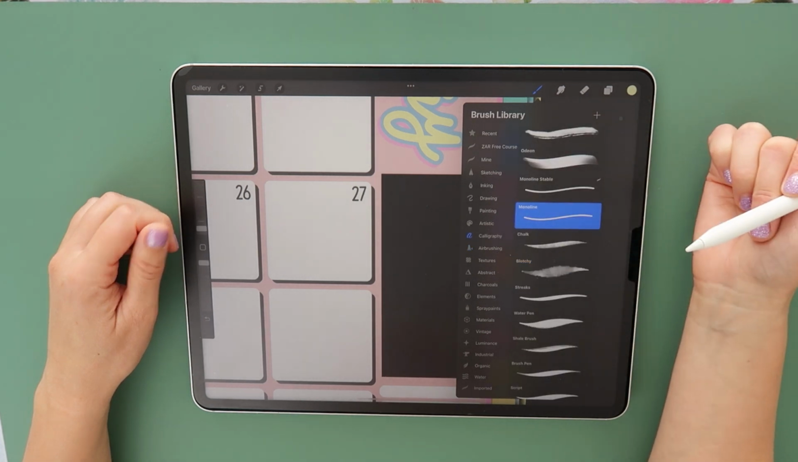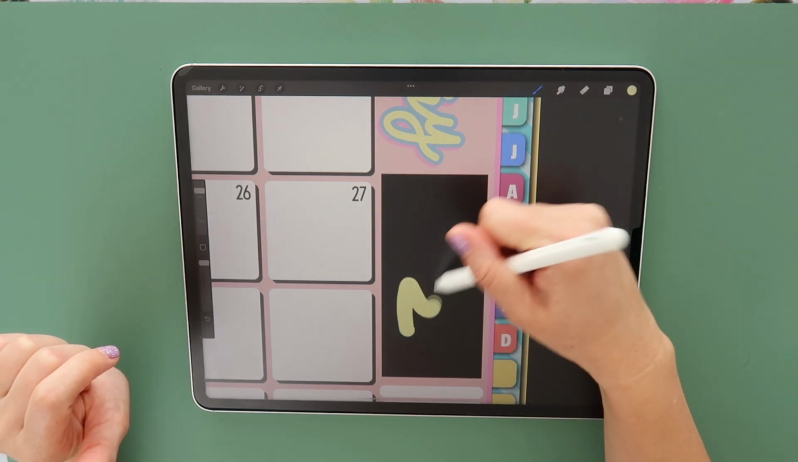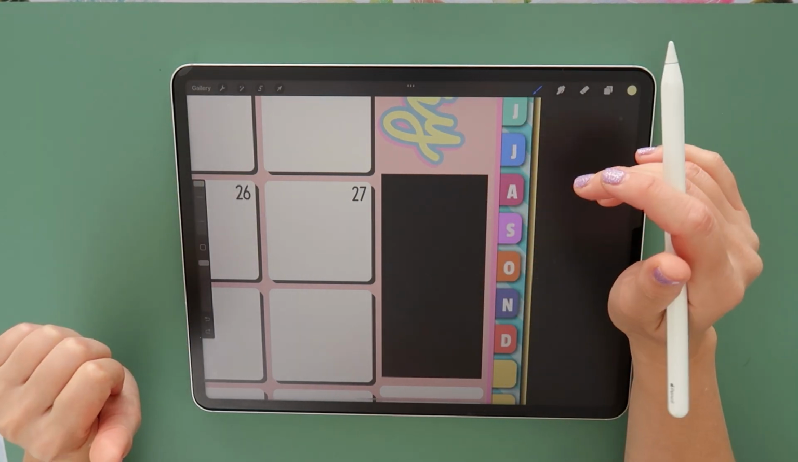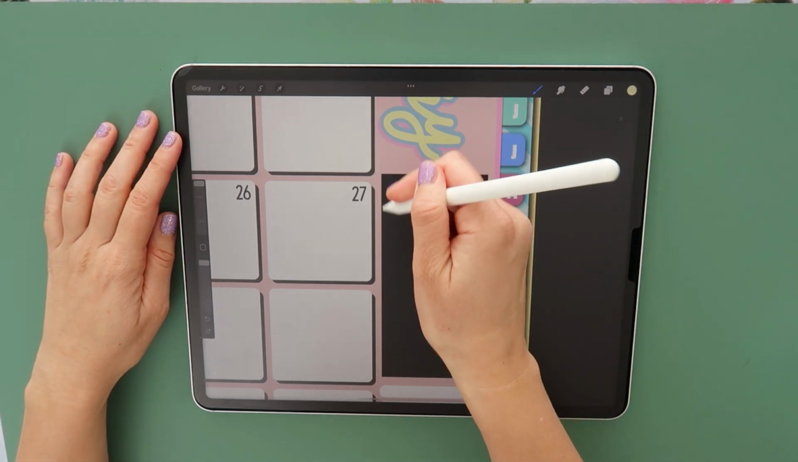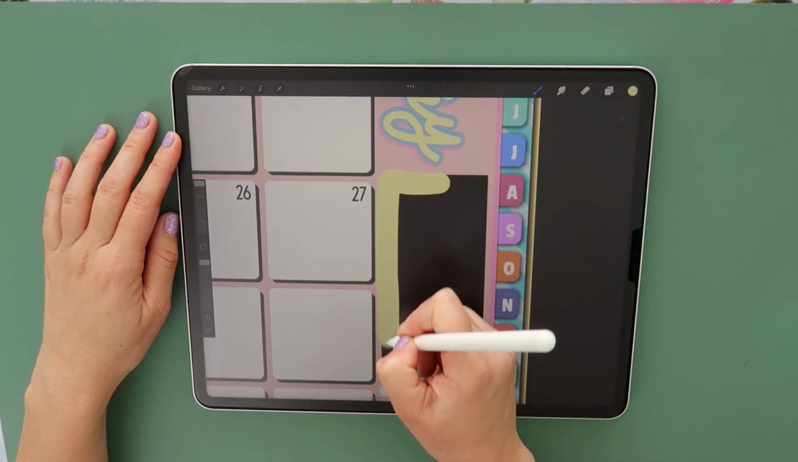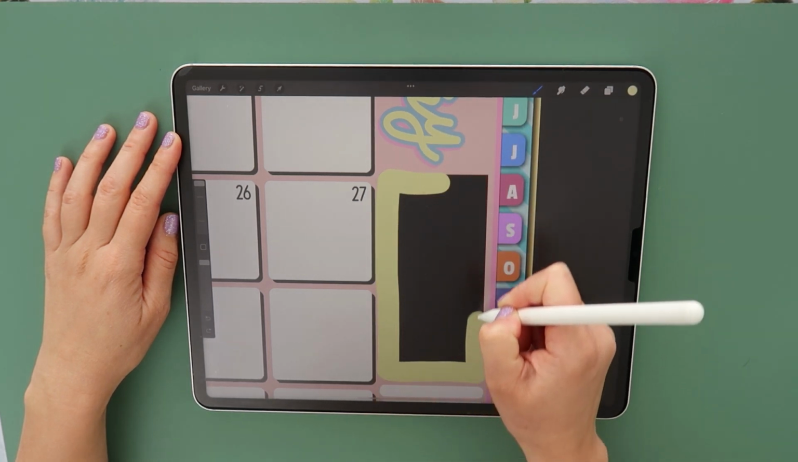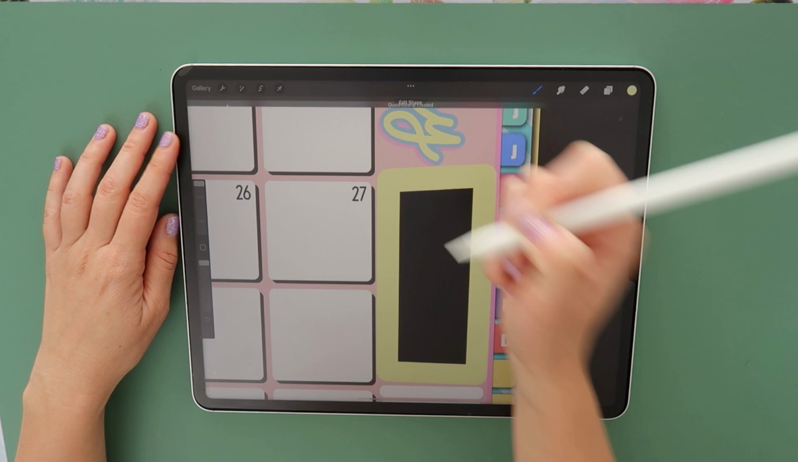I want the monoline, and I want to make it as big as possible, maybe even bigger, 100%. The reason why I have this black shape here is it's going to serve me as a guide on where I need to draw, and all I do is draw a rectangle. It does not have to be perfect. You'll see why in a second. Keep holding your pencil on the screen and it's going to turn into a rectangle.